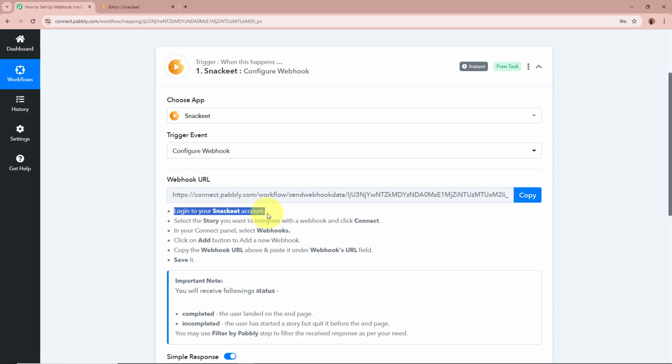It says to log into your Snackeet account. Next, it says select the story you want to integrate with Webhook and click connect. In your connect panel, select Webhooks, click on add button and add new Webhook, copy the Webhook URL above and paste it under the Webhooks URL field and save it. Okay. So these are the Webhook steps that are provided to us that are going to help us to connect Snackeet to Pabbly Connect.